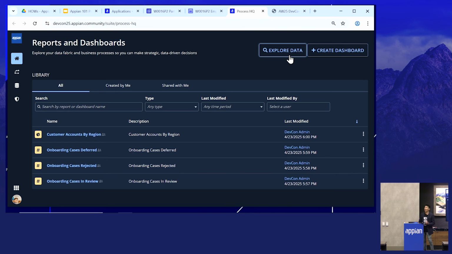Use your AI Copilot to edit it and get new insight. Also, you can use guided experiences to explore more processes, quickly detect issues and improve efficiency as well. So we're going to be looking at this Process HQ.